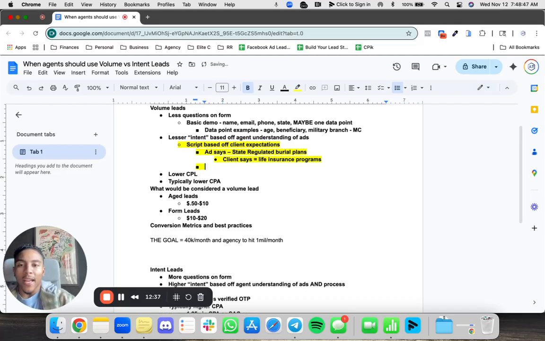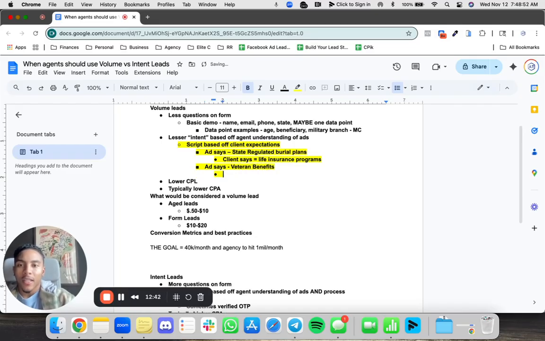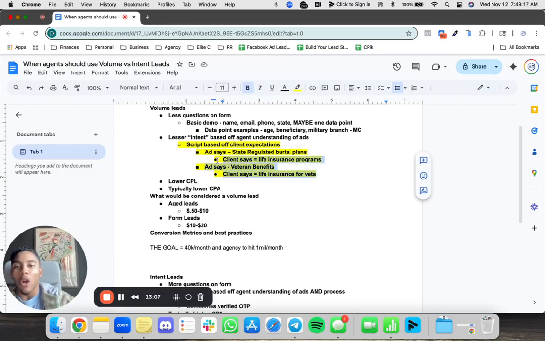You can do the same thing for vets, right? Ad says veteran benefits. Client says life insurance for vets. Are they the same thing? Yes. Don't get upset though, it's not the ad's fault that you don't have the right expectation. It's the person giving you the leads or the ad that doesn't explain what's on the ad. They're setting the proper expectation, because you can still get to the end result of closing somebody from either one of these. Now, if the thing says free, that's completely different.